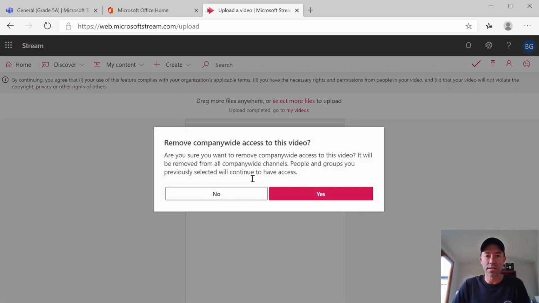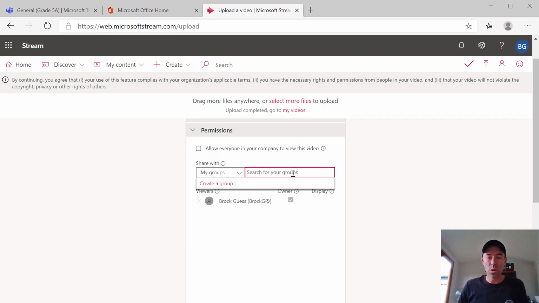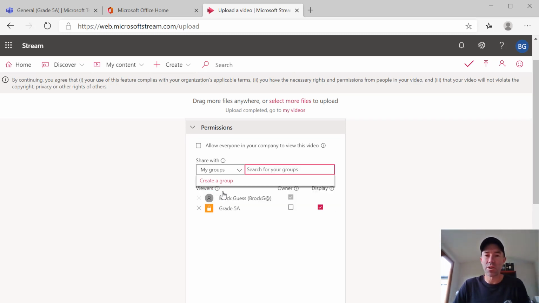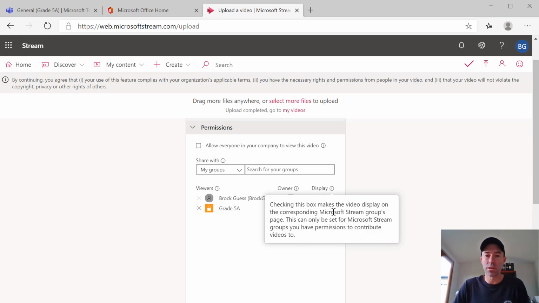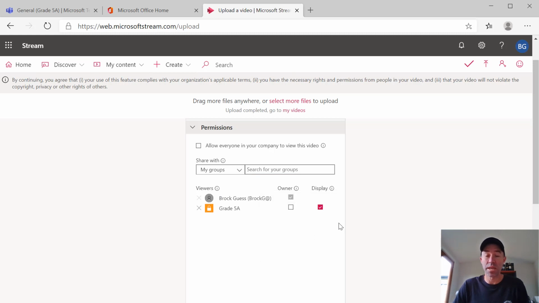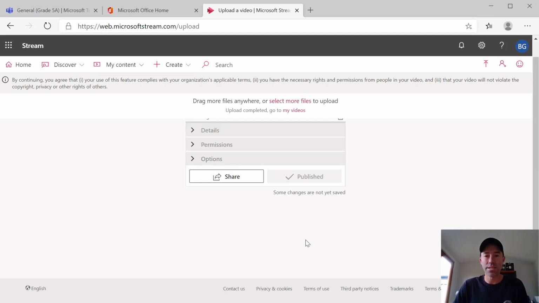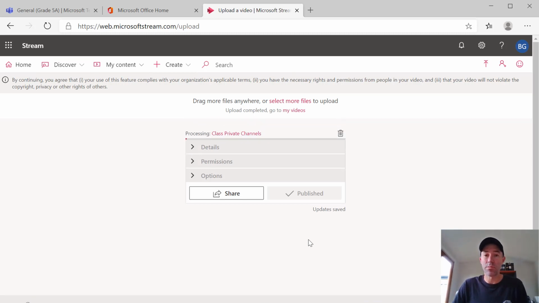But we don't want that, so we're going to untick that. We get a little warning and we just say yes. Now, what I do want to do is make this available to my class, which is grade 5A. So I'm going to select grade 5A, and you'll notice it's going to display to that grade, that team. Now I'm going to publish that video. So I've unticked available to the whole organization, but I have made it available to grade 5A.